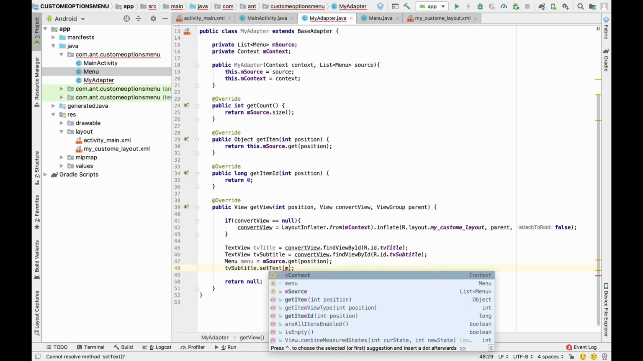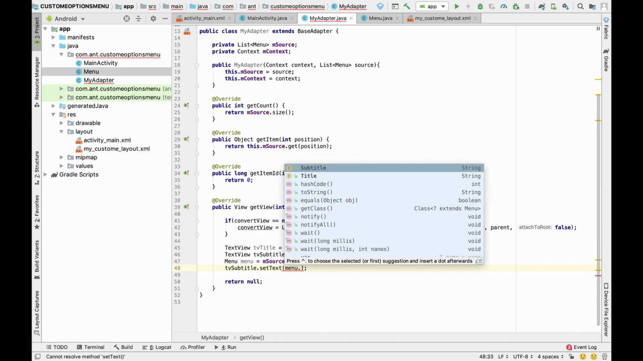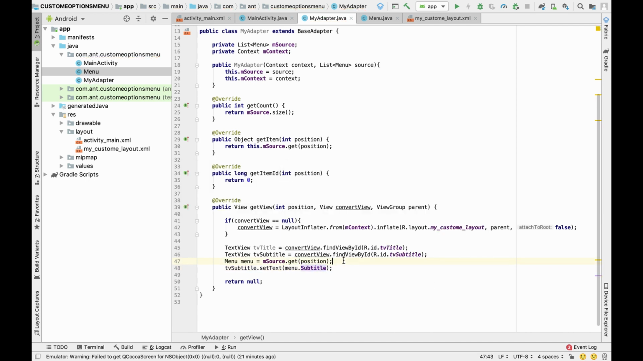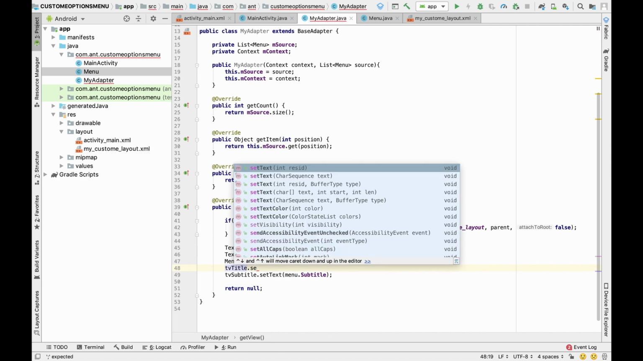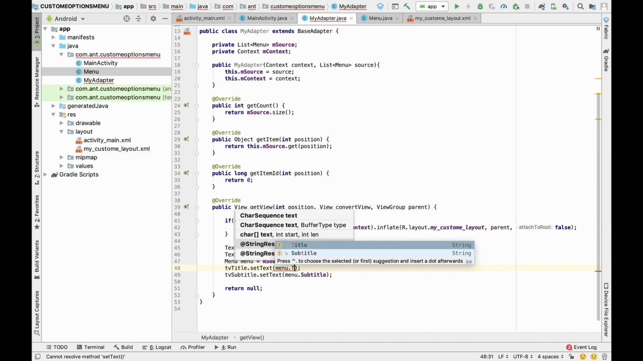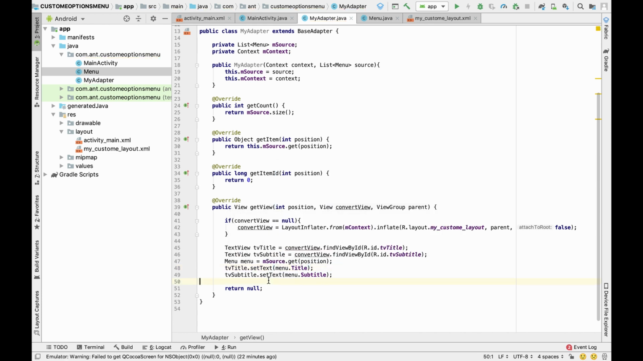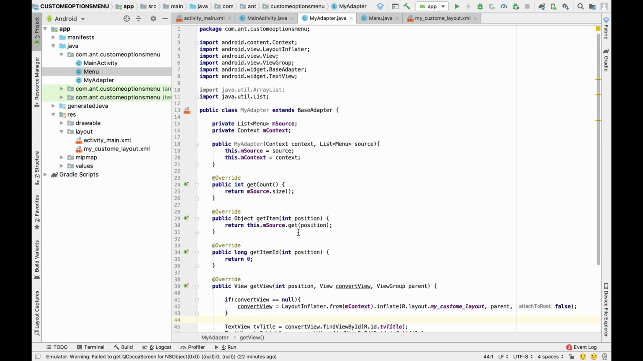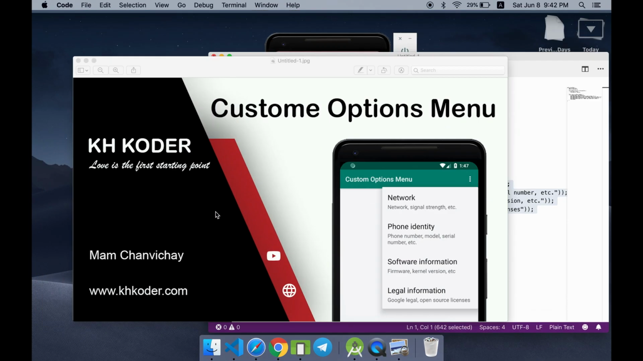I just get it from my menu.subtitle. And for the text view title, I set the text that I get from menu.title. Now I've got this and I return convertView. So that is my custom adapter. And now let's see the picture.